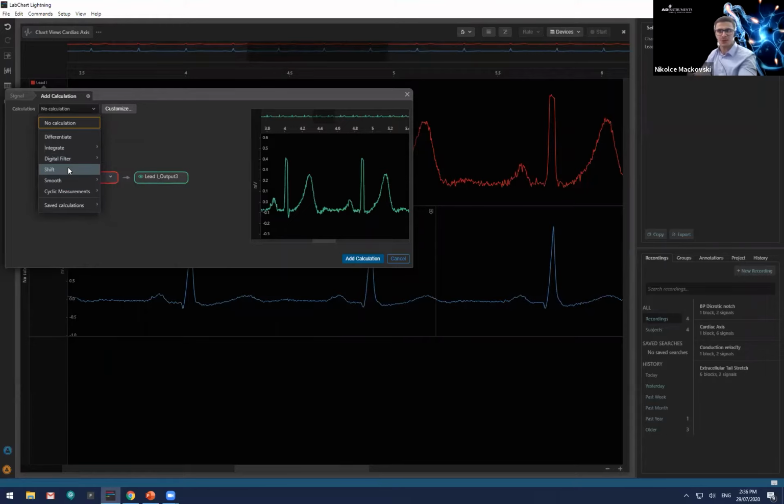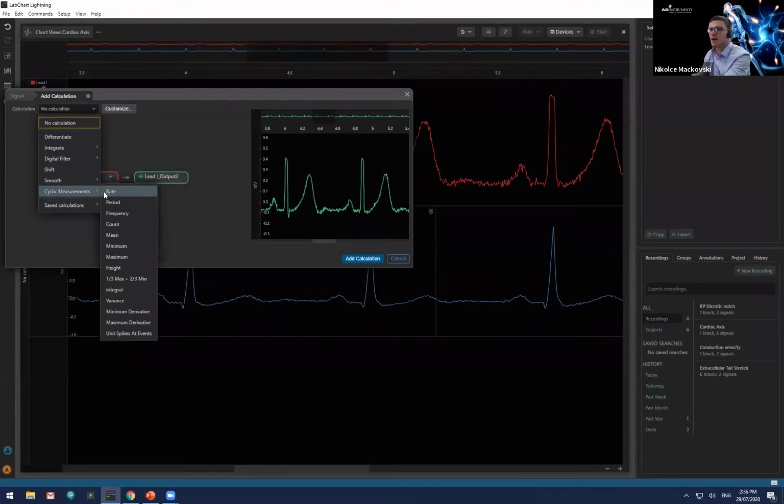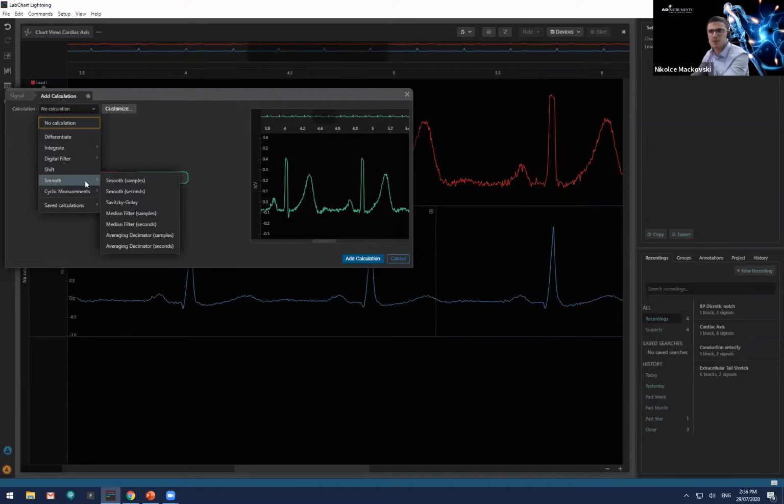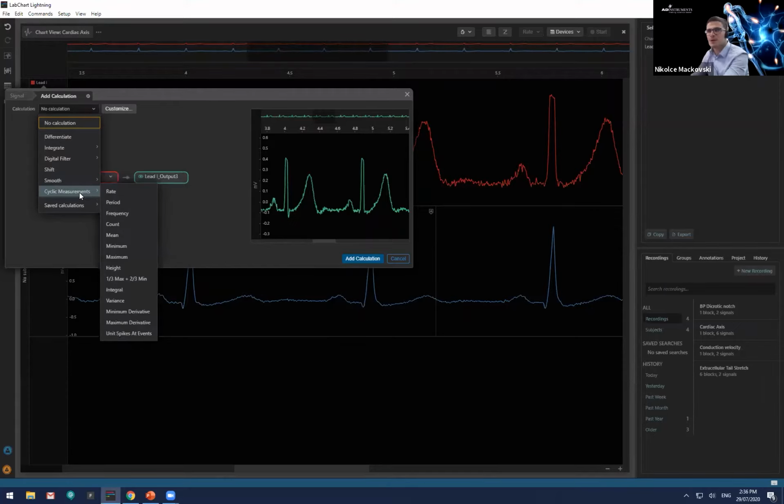Shifting is able to shift your data if you need to. Smoothing is really handy. If you have quite a noisy signal, which this one has here, I can apply a smoothing calculation just to smooth things out a little, by using either a triangular smoothing technique, a mean smoothing, a median smoothing, or a Savitzky-Golay smoothing calculation. And the cyclic measurements are pretty common among people when they are doing calculations. That's to do with rates, frequencies, means, mins, maxes, mean arterial pressures, etc. So it's a really important tool to use.